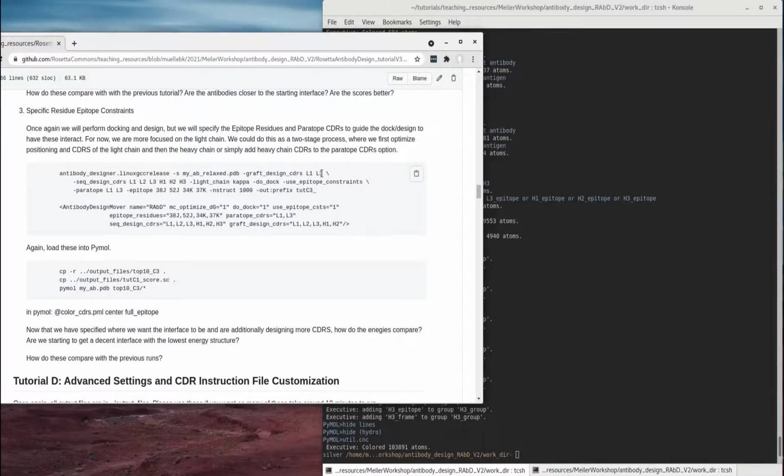and L3. The sequence design CDR flag, we're going to list L1, L2, L3, H1, H2, and H3, so all 6 CDR loops. Define our light chain as kappa. We're going to do docking, as we've done in the previous 2 tutorials. Use epitope constraints, that's the same as the last one. But this time we're going to define the paratope as L1 and L3, so excluding the other 4 CDR loops, and then define specific positions as the epitope positions on the protein.